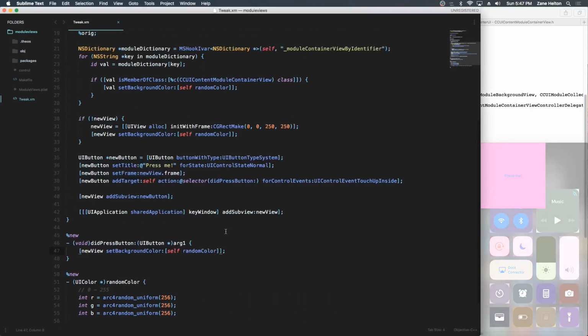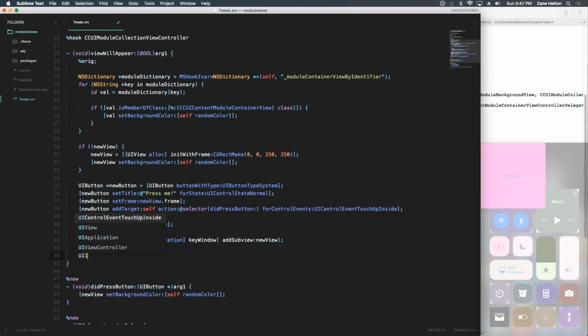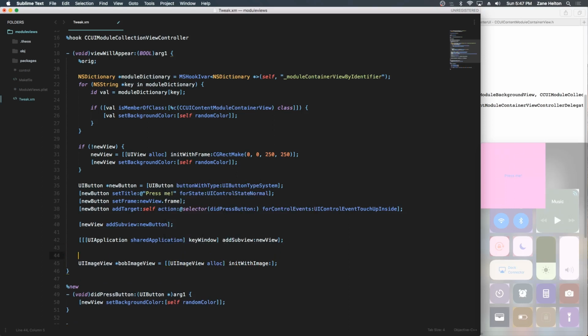Okay, so let's add another view. This time we're going to add an image view. So UI image view, we're going to do a Bob image view. UI image view alloc, init with image, and we don't have an image yet, but we're going to create one. Now, this is a little bit unfortunate. Theos is kind of in a weird spot right now, I think. It seems like copying resources, like images and stuff, is not deprecated, but it's not working in the way it used to work.